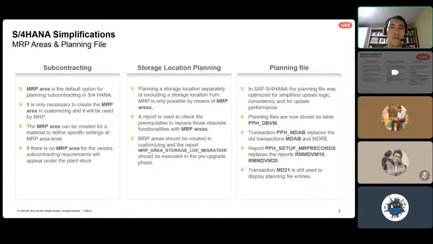separated from the plant. And what happened is that in S/4HANA, you need to use MRP areas if you need to plan a storage location separately or exclude it from MRP. SAP provided a report. It's mentioned here in this slide, MRP area storage lock migration. And this report should be executed during the migration process, during the upgrade to S/4HANA. And it will automatically convert all the storage locations that are planned separately or excluded from MRP to MRP areas.